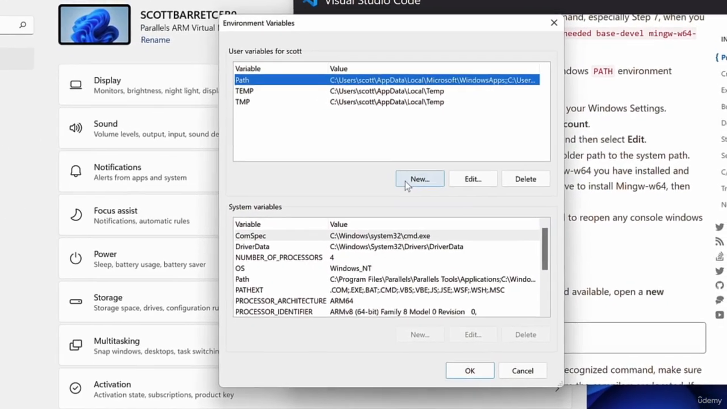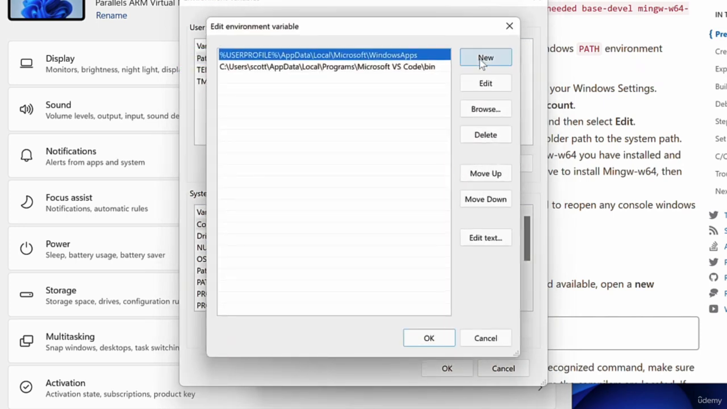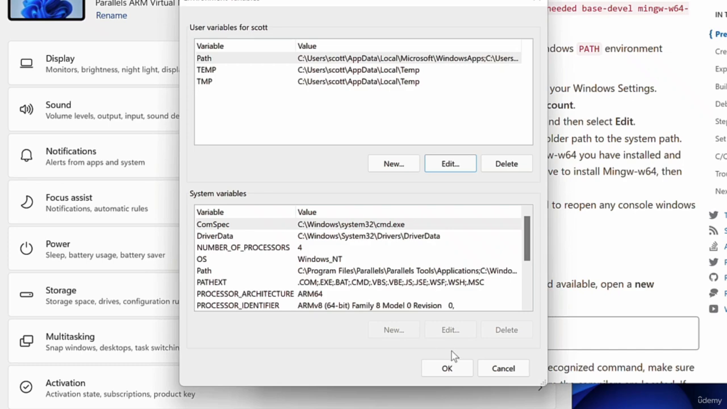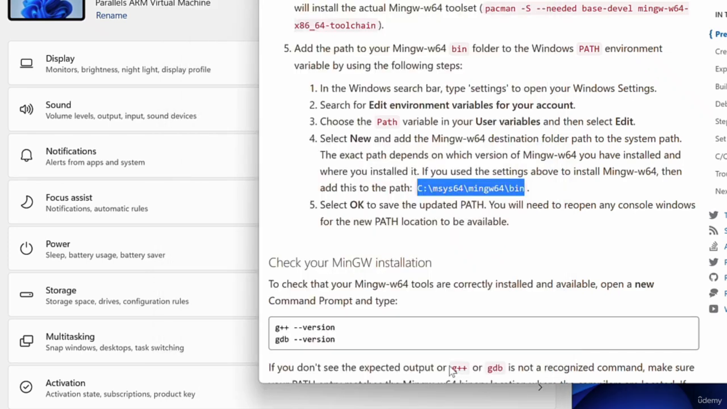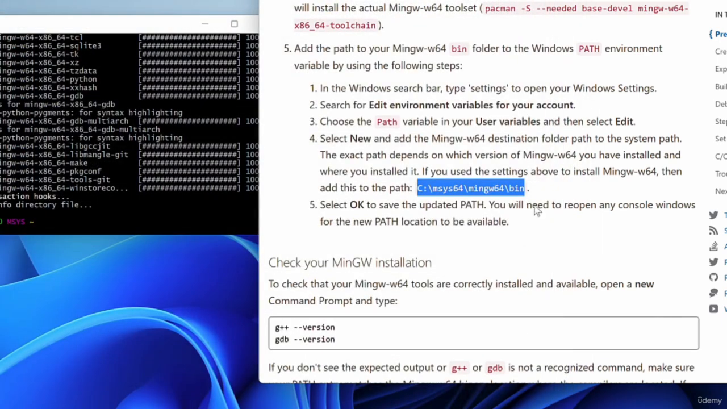So coming back over here, you can see that this is user variables and then system variables. We want user variables. Make sure you highlight path, and here we're going to click edit. And then we're going to click on new. I'm going to paste this here, and I'll click OK. And then I'll click OK again, and then I'll also close this settings folder. So now we're going to check our installation.